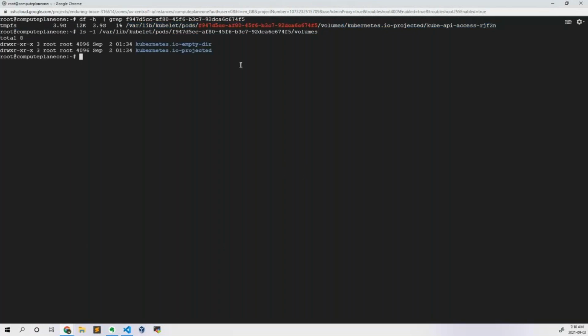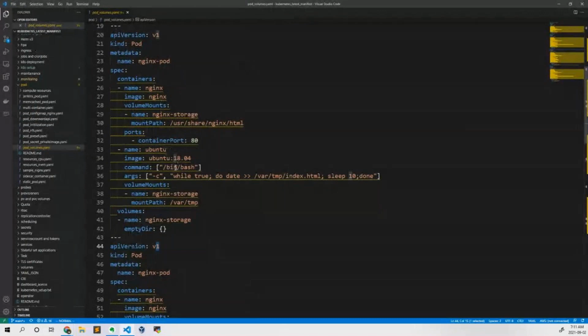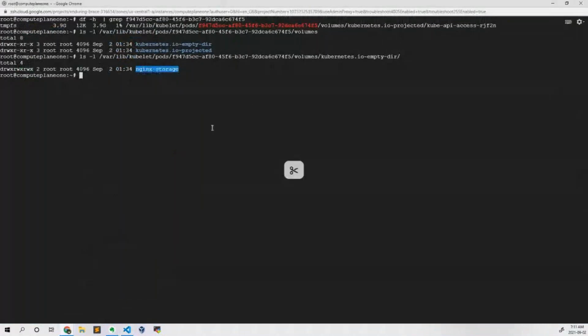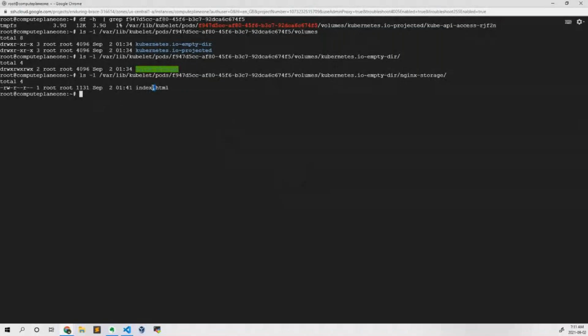You can see here a volume called emptyDir. You can see the naming convention: kubernetes.io is common, and from there you can see emptyDir. Whatever name you have assigned to your volume, here nginx-storage, with that name a directory will be created. Go inside that directory and you can see your index.html. This index.html will be shared with your containers inside the pod. So this is how it happened.